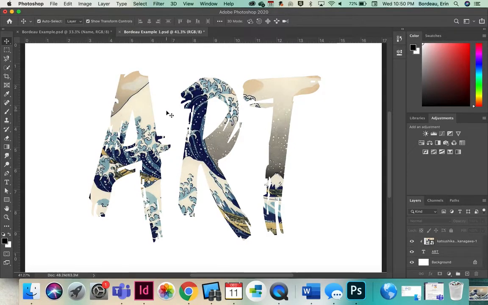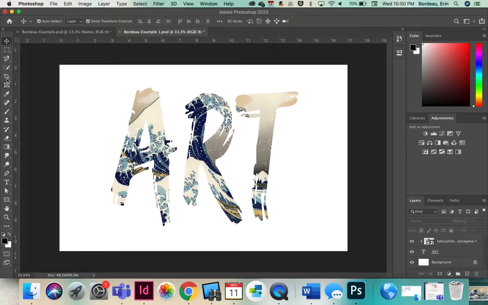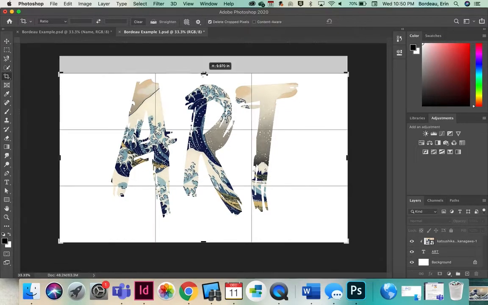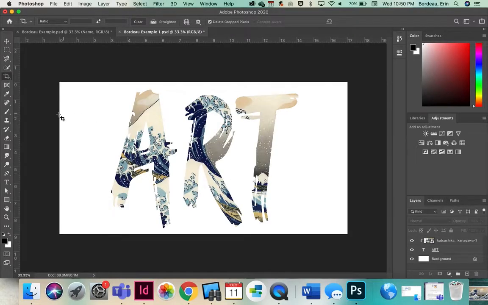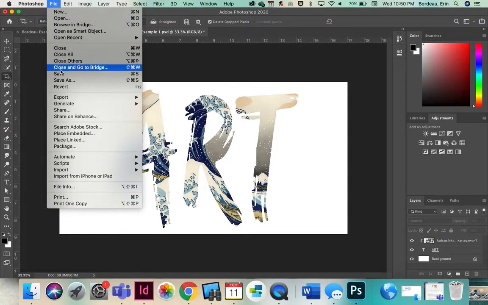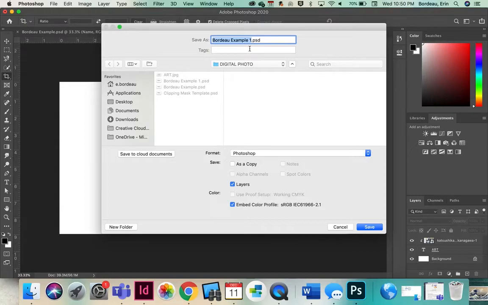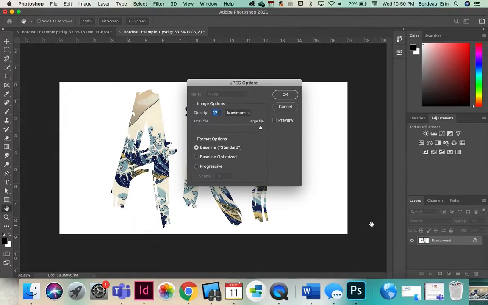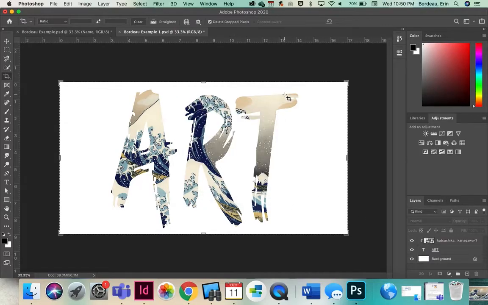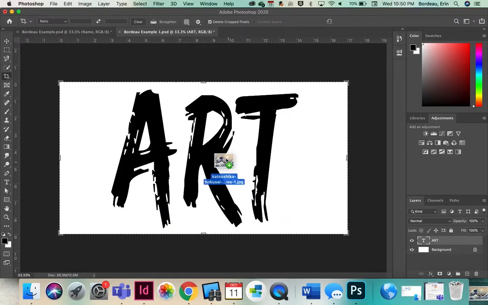When you've gotten your letters to where you want, you can crop them if you have extra space, if you want to make them a little bit smaller, make sure you double click. And then you're going to File, Save As, change your format to a JPEG. Hit OK, and you're done. You can create as many as you want. If you want to change the artwork behind there, you can drag this layer right into the trash and then start with another image.